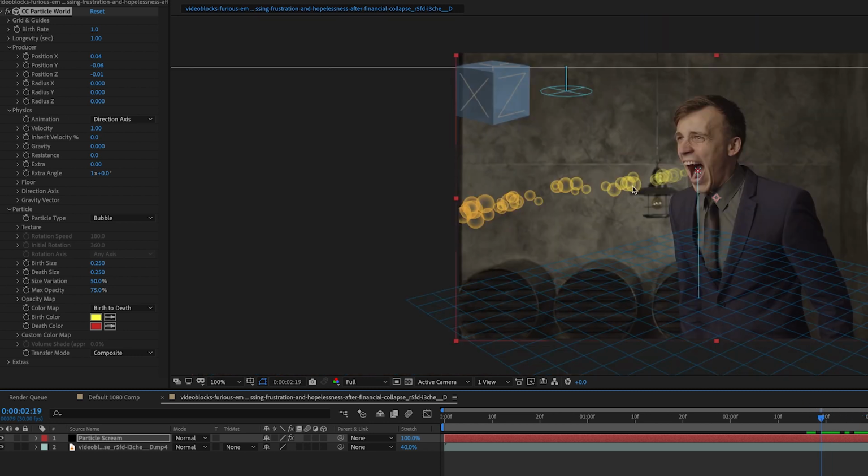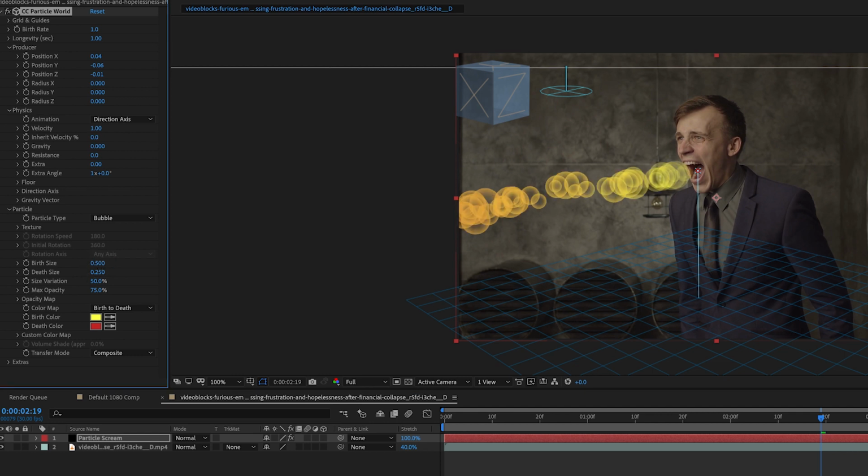Now, these bubbles kind of stay the same size throughout the piece. So I think I'm going to increase the birth size to something like 0.5. That might be too much. How about 0.05? That's kind of small. We might tweak this a little bit.